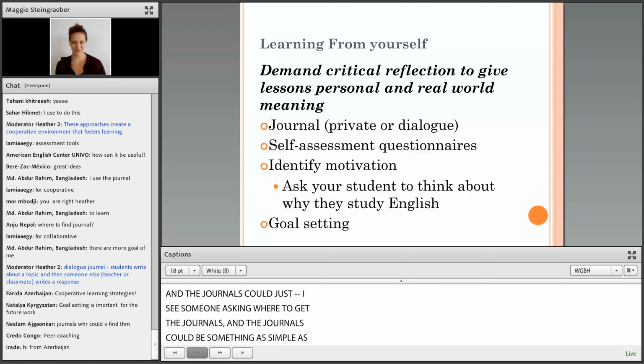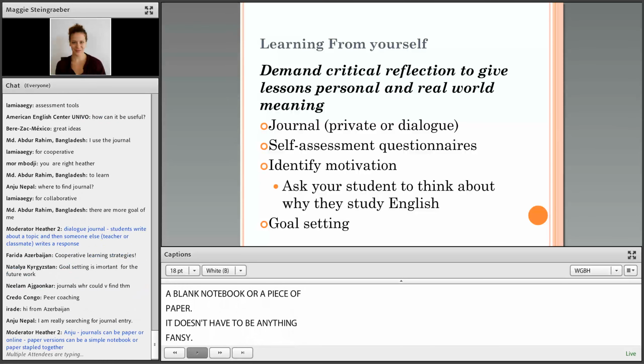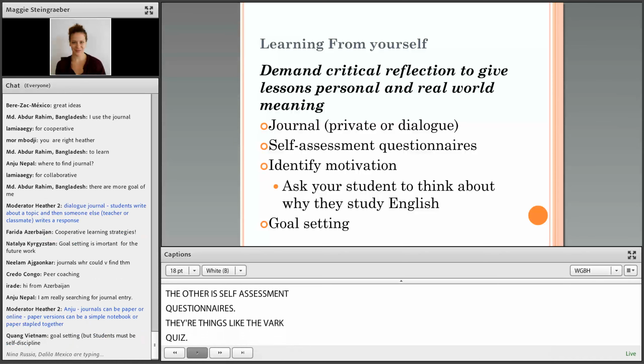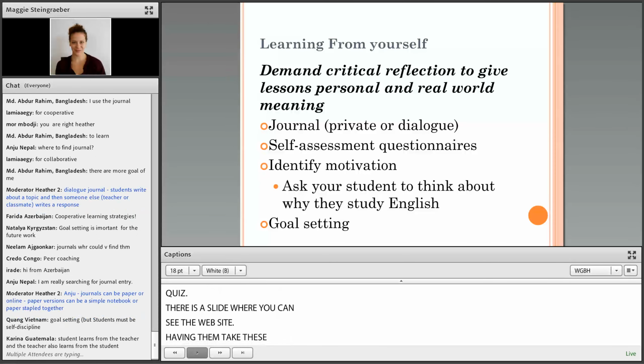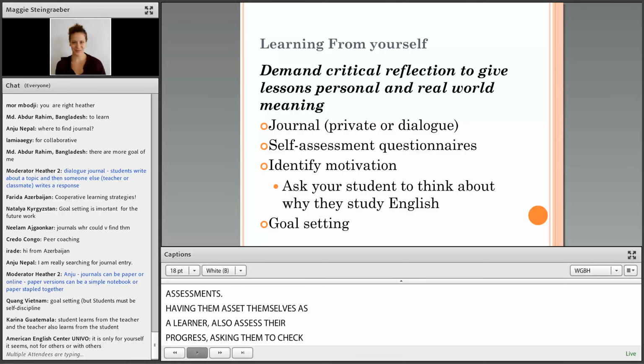The other is self-assessment questionnaires. So those are the things like the VARC quiz. I can show you at the last slide, there's a list where you can see the website. Having them take these self-assessments, having them assess themselves as a learner, also assess their progress, asking them to check in with themselves on how things are going. That can be the KWL, for example, if you remember that from the beginning.